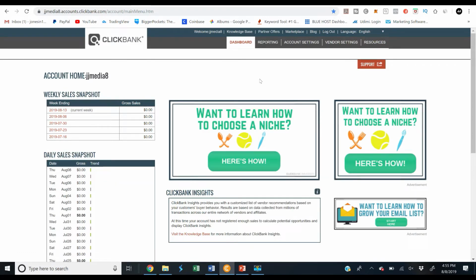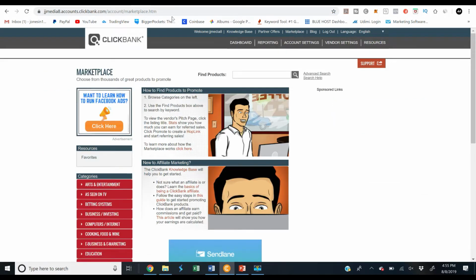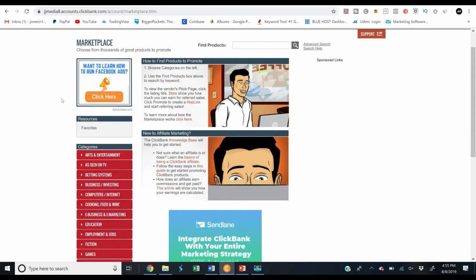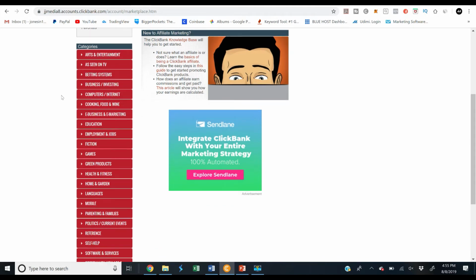The next thing you're going to want to do is go to Marketplace. Now the Marketplace is basically where all the niches are. There are literally dozens of niches that you can choose from. Some of the most popular ones are health, wealth, and relationships. So it doesn't really matter.